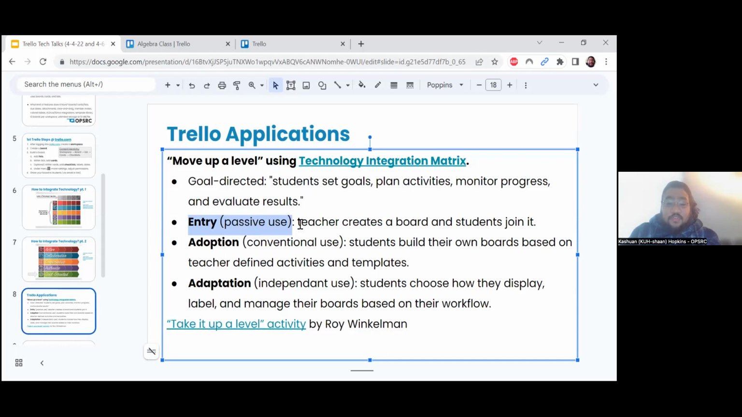An example of this is you creating a board, very much like we did in this tech talk, and then having students join it. That way they can see what Trello looks like. They can see how you use it. You're the model here.